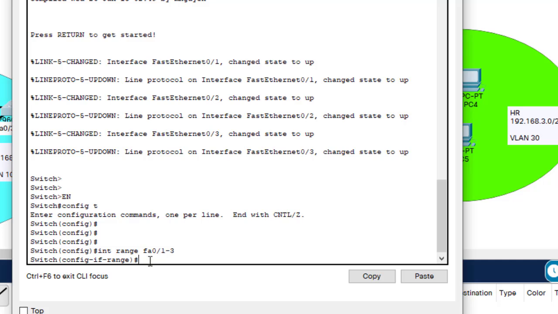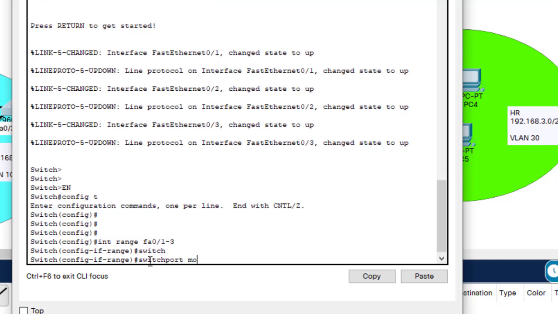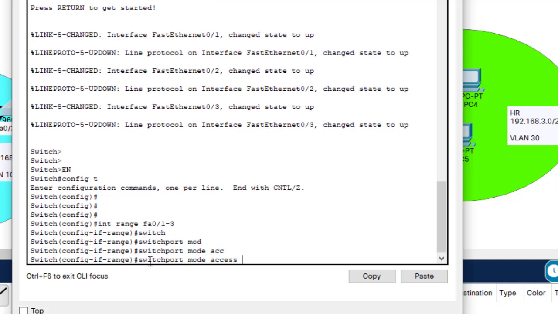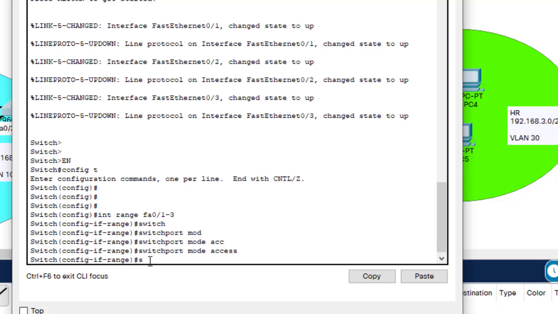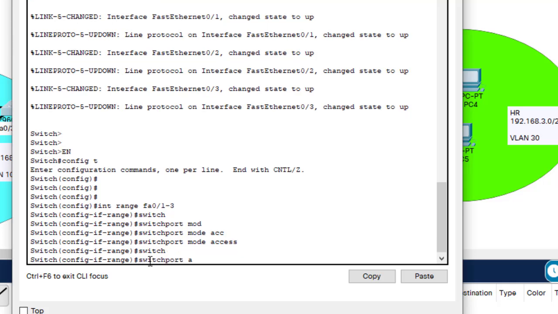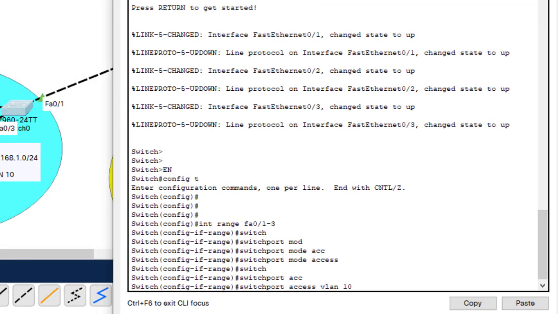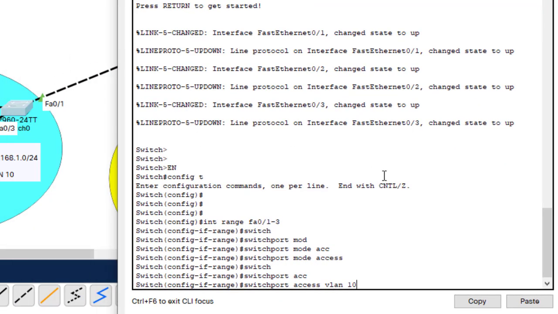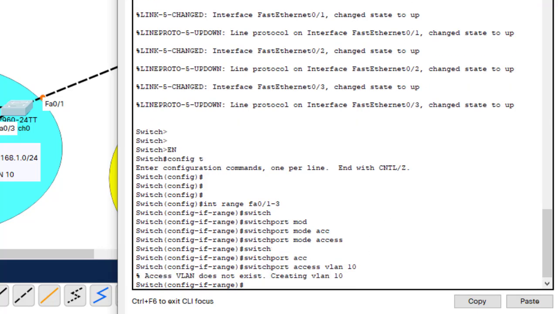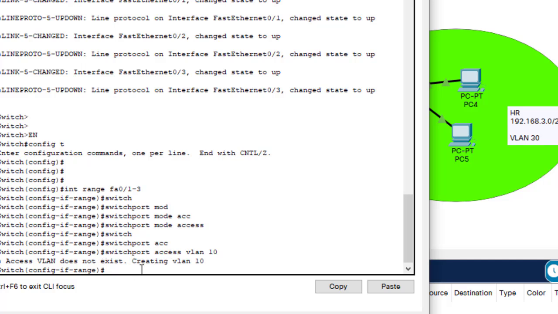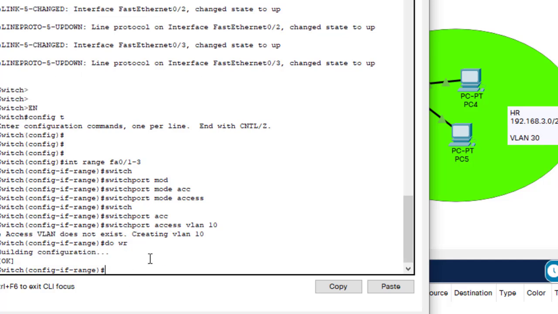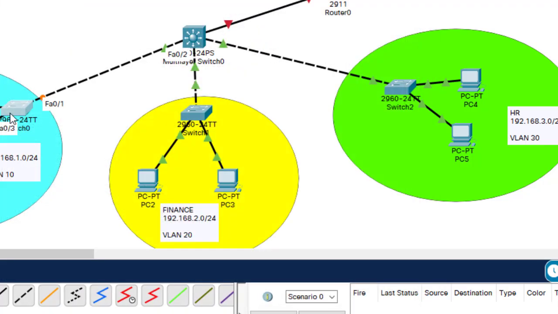Then you type switchport mode access. Okay, you hit enter. Then switchport access VLAN 10, all of these ports. Okay, all these interfaces should access VLAN 10. Okay, and you hit enter. VLAN 10 has been created successfully, and say do write. So we are done configuring everything on this switch.